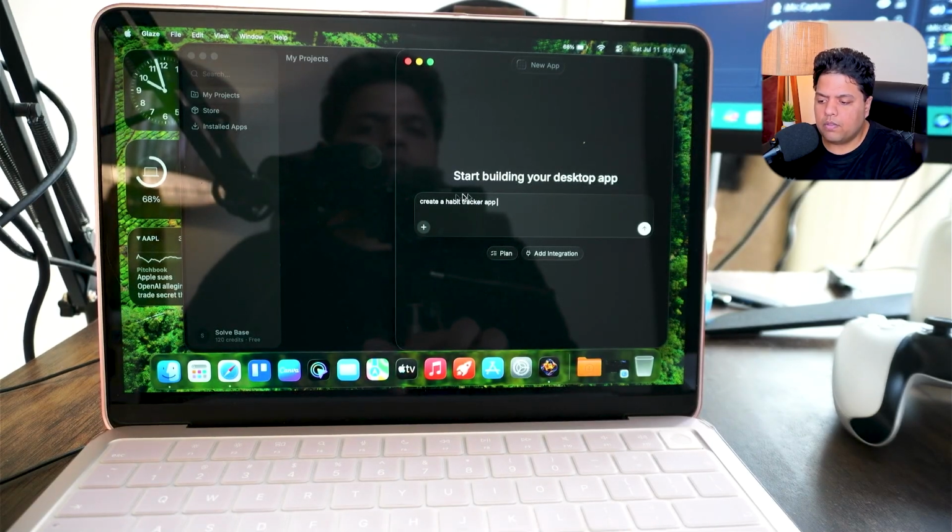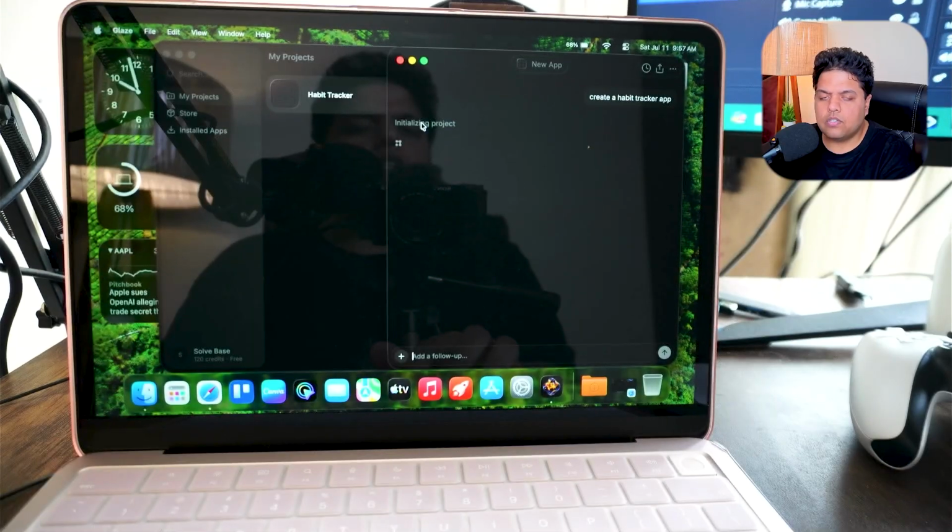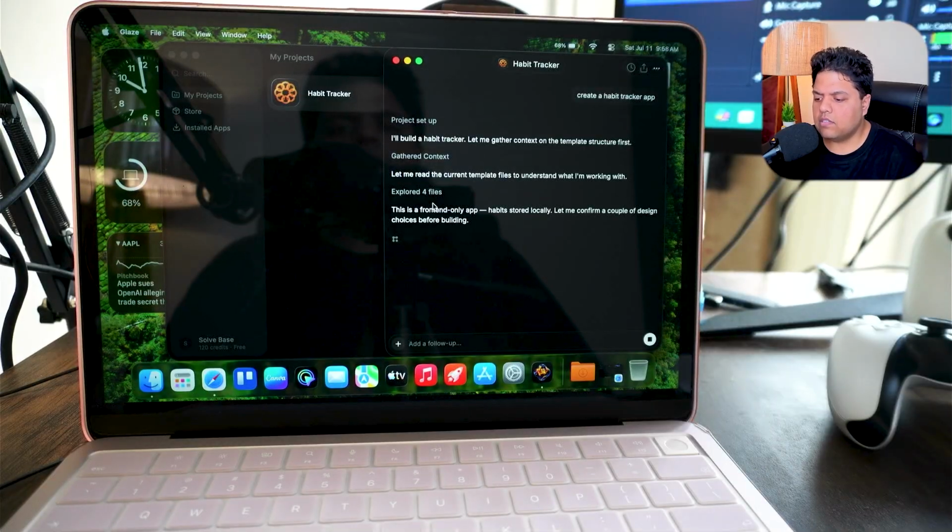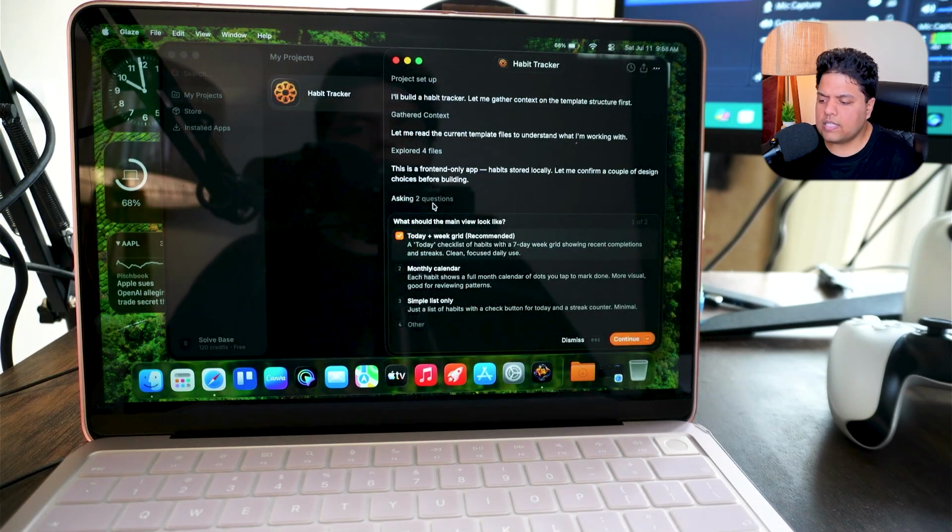Once you've typed in your prompt, you need to press on this send button and it's going to start initializing the project. As you can see, it's currently working. It's exploring files, gathering context. And then it's going to ask you, what would the main view look like? Today plus view grid, recommended, or you can take a look at the other options as well, or you can type your own thing. I'm just going to go with the first option and press on the continue button.